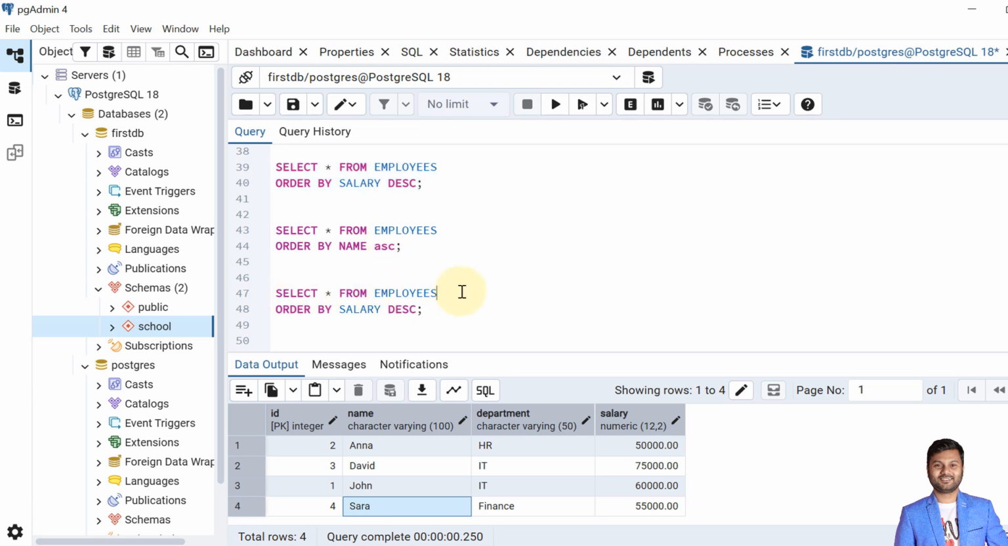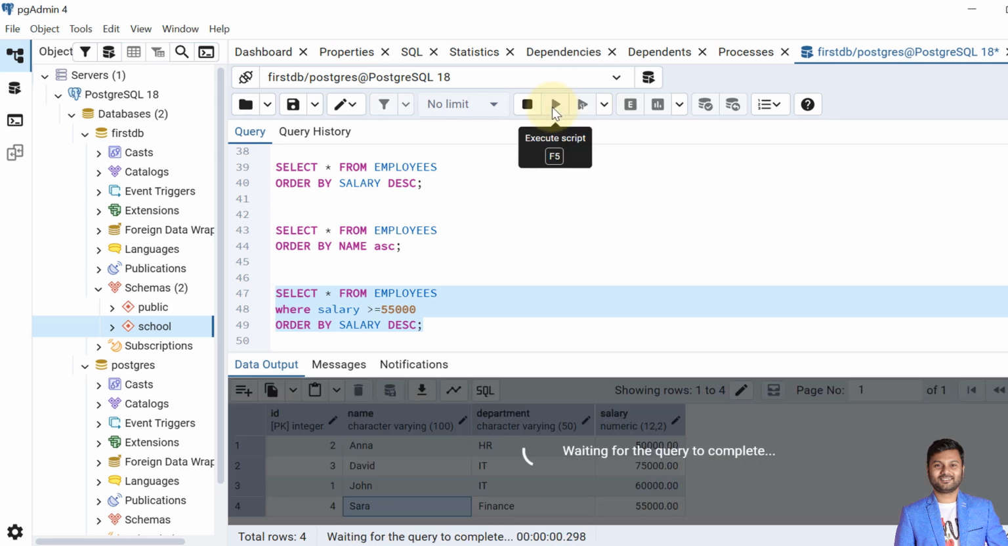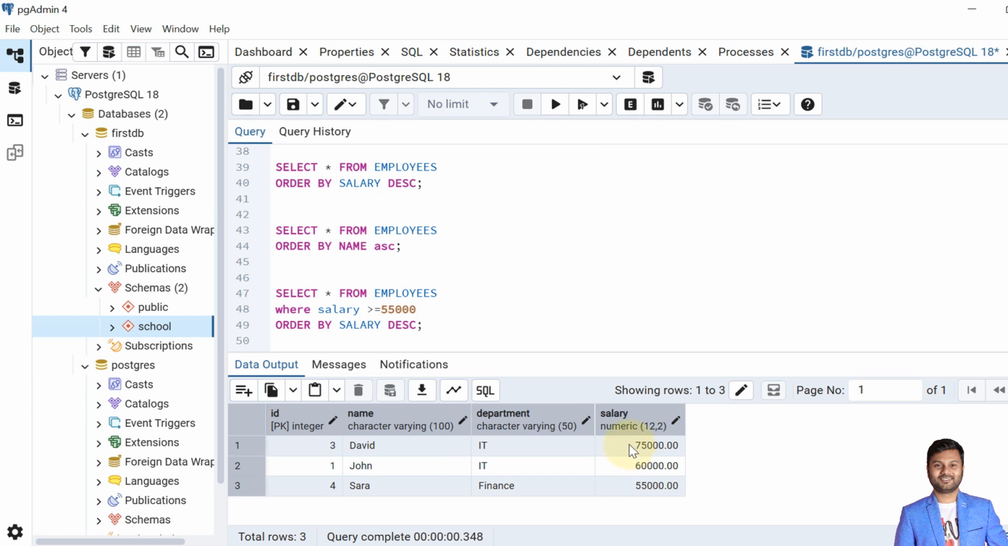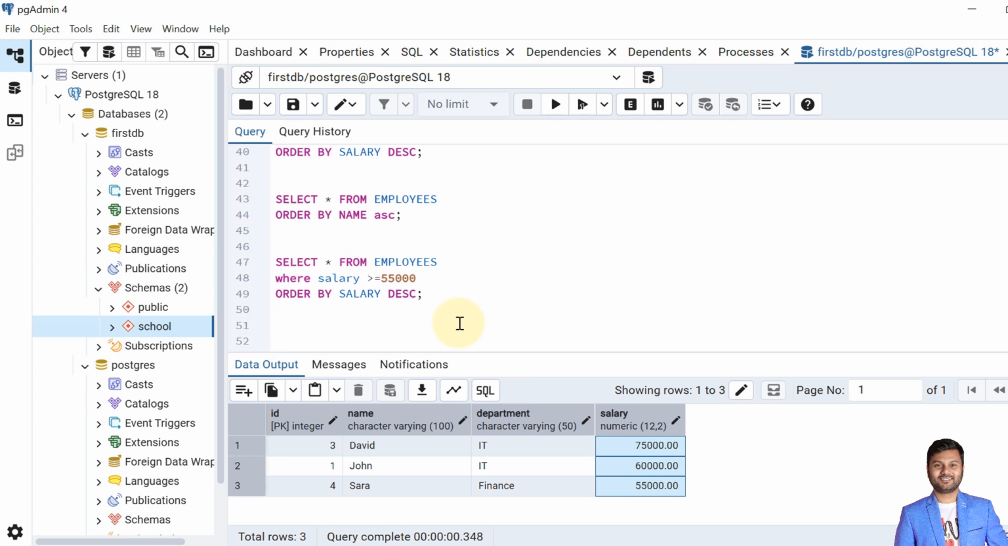So how do we do that? First we need to mention the where clause. Where salary is greater than or equal to 55,000. So that means wherever salary is greater than or equal to 55,000, take only those records, and whatever records are returned, make them in descending order. So let me do this. Okay, 3 records returned as per this condition, and the data returned is also sorted now. So this is how we can mix where clause and sorting.